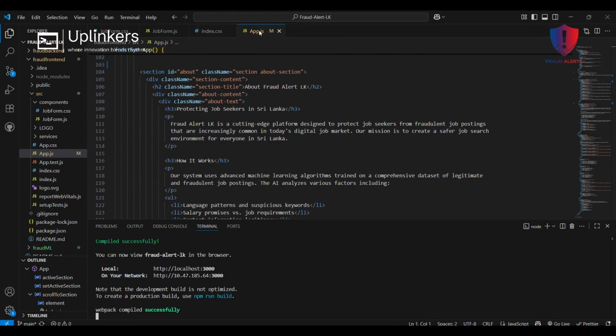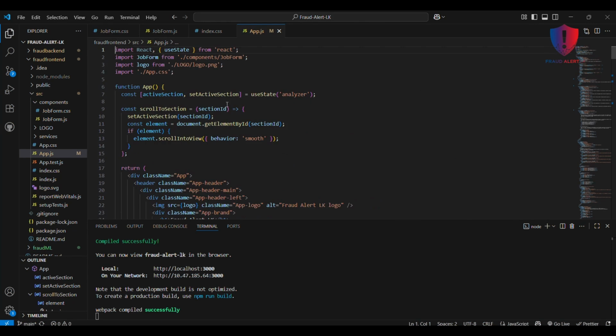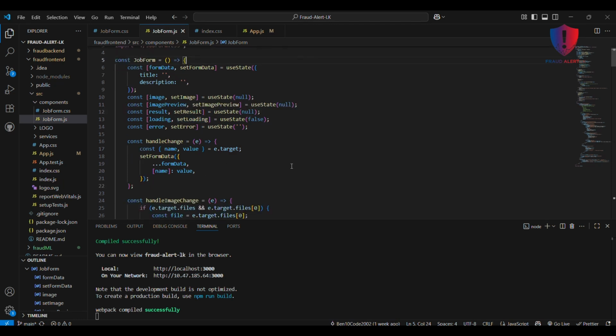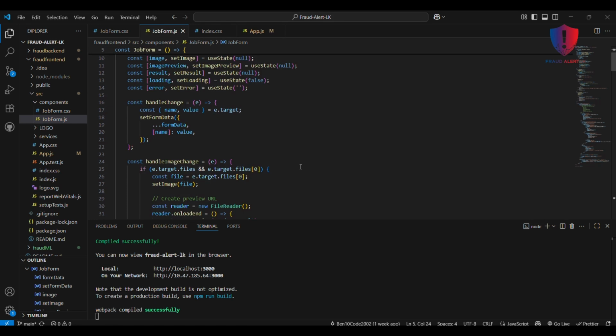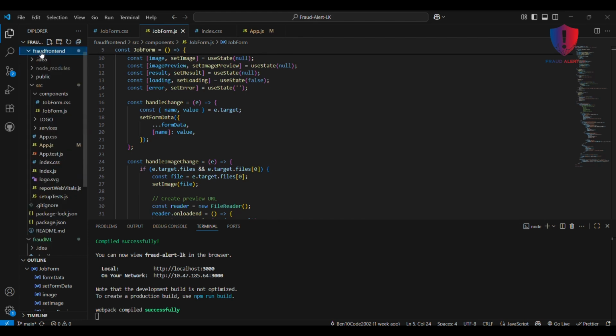So in our main App.js here, components manage the navigation states, and the job form components handle multiple states: form data and image upload, loading states, and the results. We use the fetch API to communicate with our Ballerina backend, with comprehensive error handling for a smooth experience. So mainly this React frontend seamlessly integrates with our Python ML model and Ballerina backend.